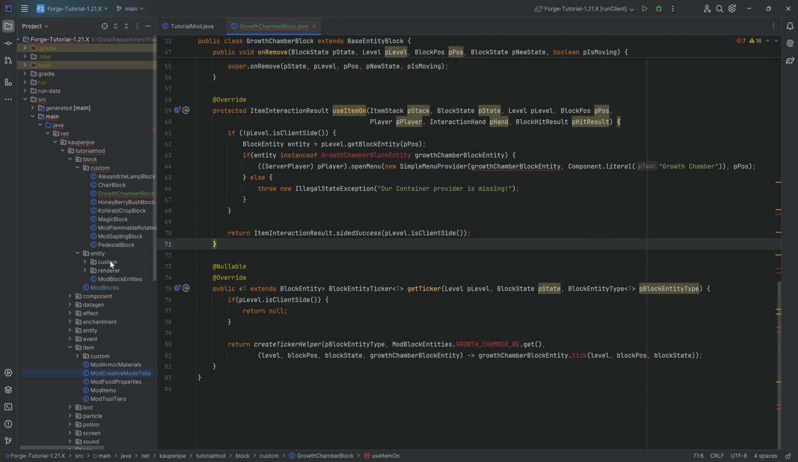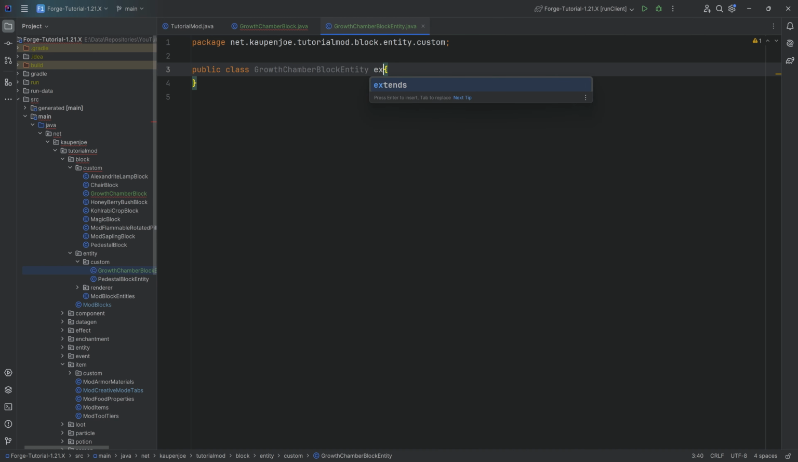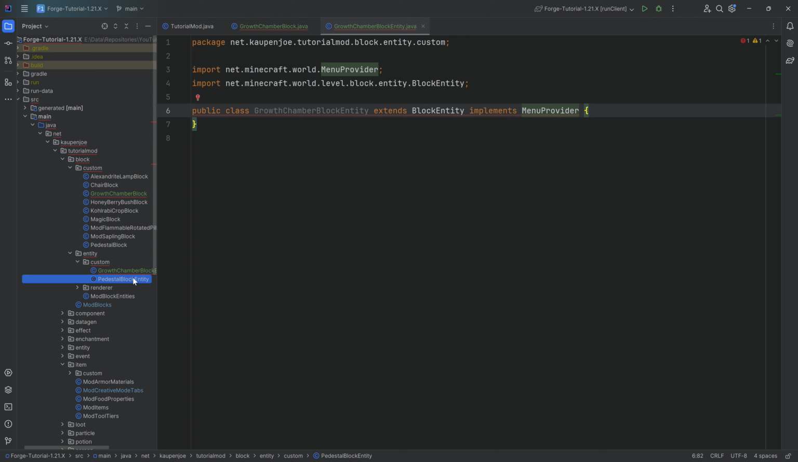Awesome. So then we can actually create the block entity class already, and in this case we're going to add all of the stuff that we've seen with the previous pedestal block entity already. There's a couple of new things as well, but we'll see those in a second. So first of all, in the entity custom package, we're going to right click, new Java class called the GrowthChamberBlockEntity. There we go. And this one will extend from the BlockEntity class, and it will implement the MenuProvider interface. This is both what we've seen in the pedestal block entity before, so this shouldn't be anything new.